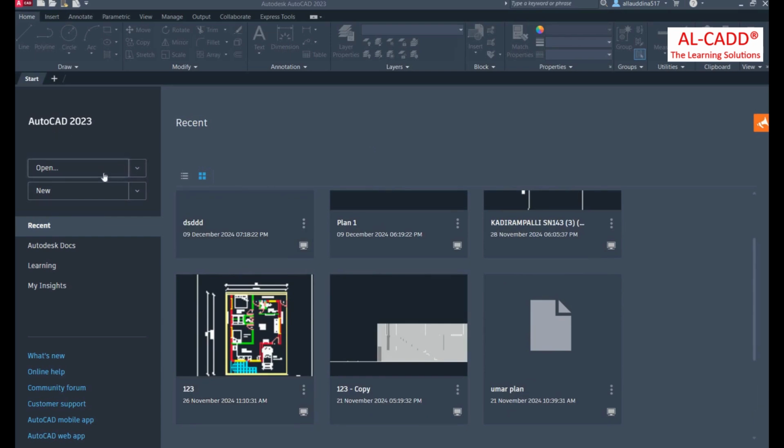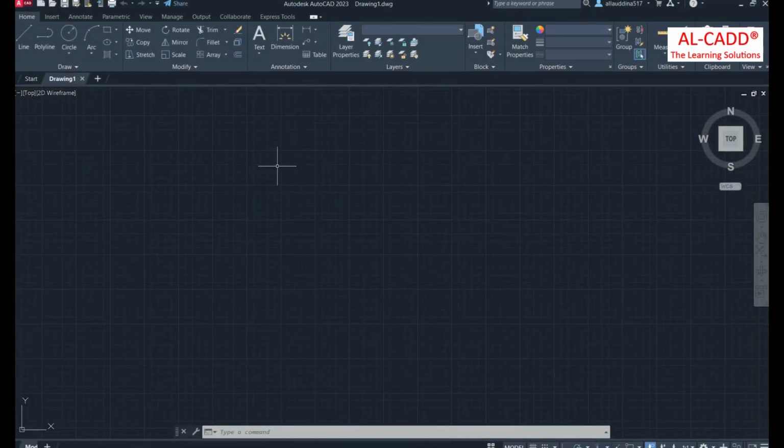Open is for when you have already done a project, so you can open existing files from this. New is for when you want to open a new project for drawing, you can just click on the new option. Once I click on a new file, you can see the user interface of AutoCAD.